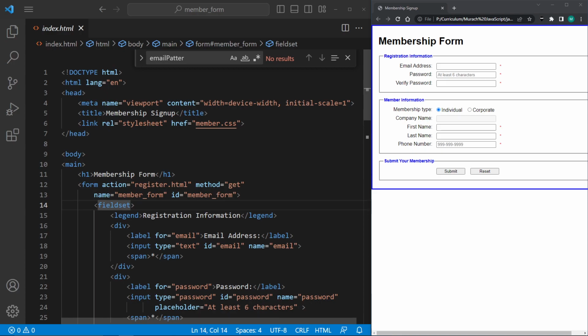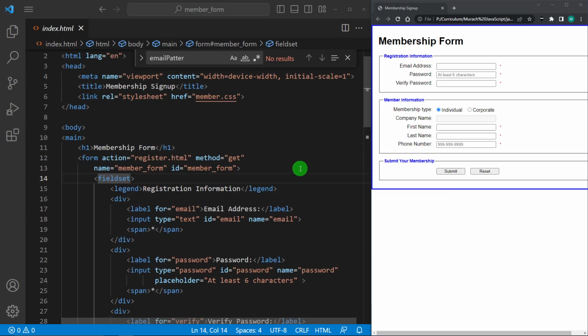In this video, we're going to take a look at the membership form application. This is a membership form that requires the user to fill out. We have a couple different field sets here, registration information, member information, and then we have some submit and reset buttons. So let's take a look at these controls and the HTML that generates this form.